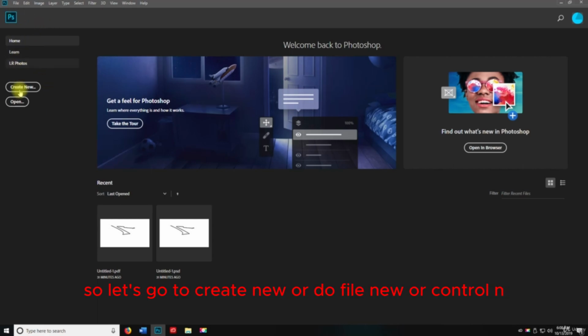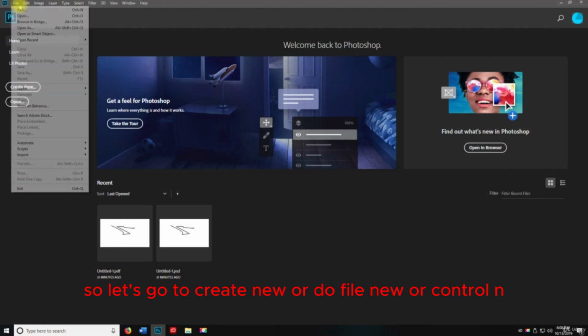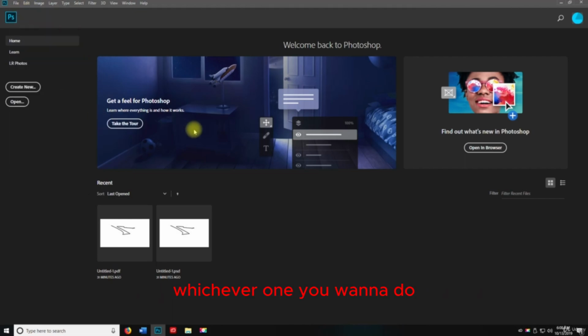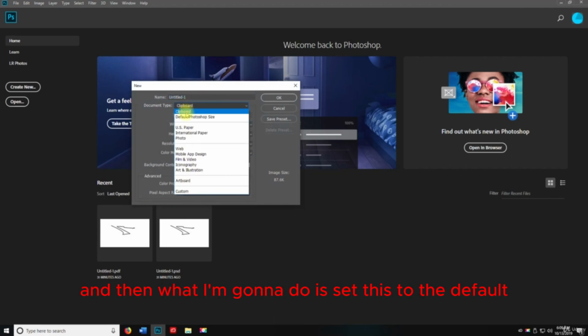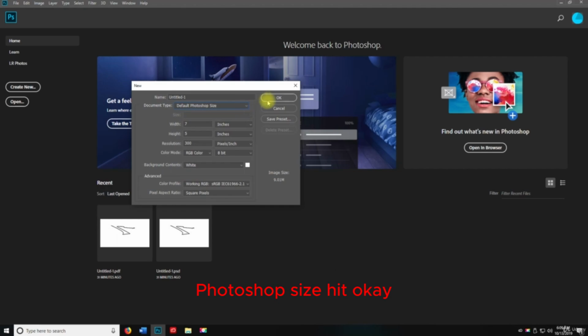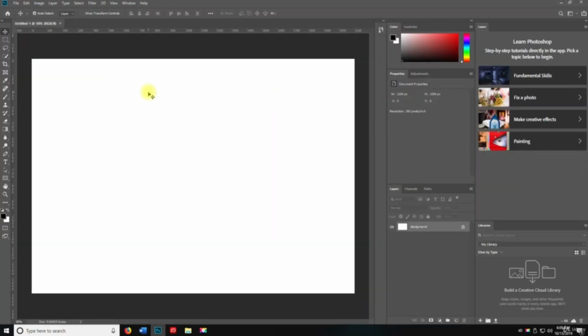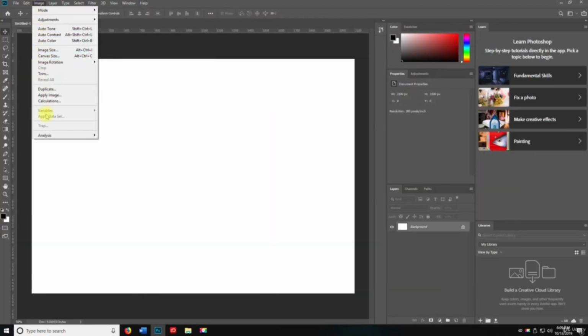So let's go to create new, or do File, New, or Control N, whichever one you want to do. You have three ways to get there. Then I'm going to set this to the default Photoshop size and hit OK. And now all of these are activated.